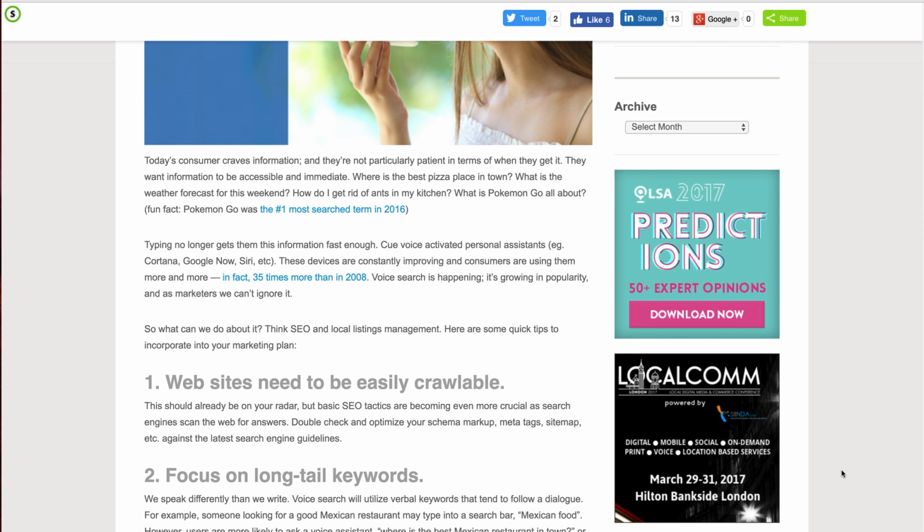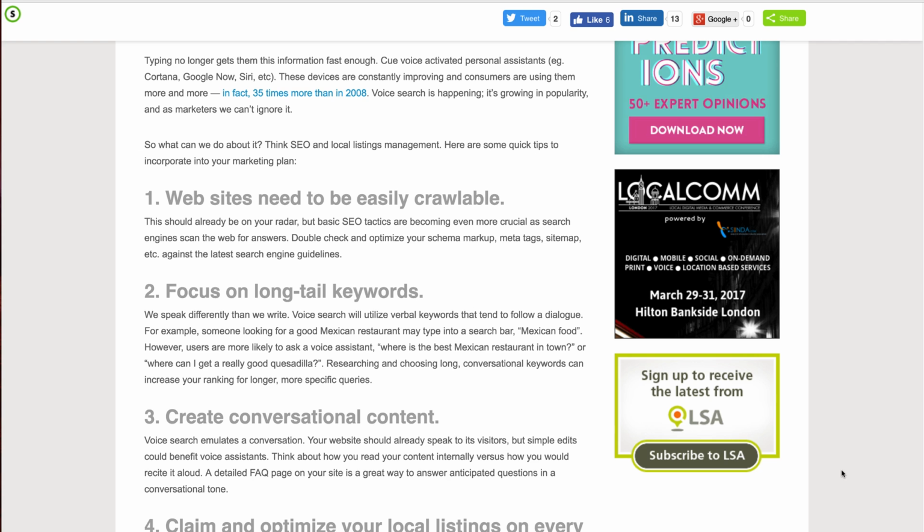And you want to pick longer tail terms to get them to find your content under those search terms. This is an exciting time for SEOs because everyone knows it's easier to rank for where's the best Mexican restaurant in town than it is for Mexican restaurants. So if you think about it, it's a good thing.